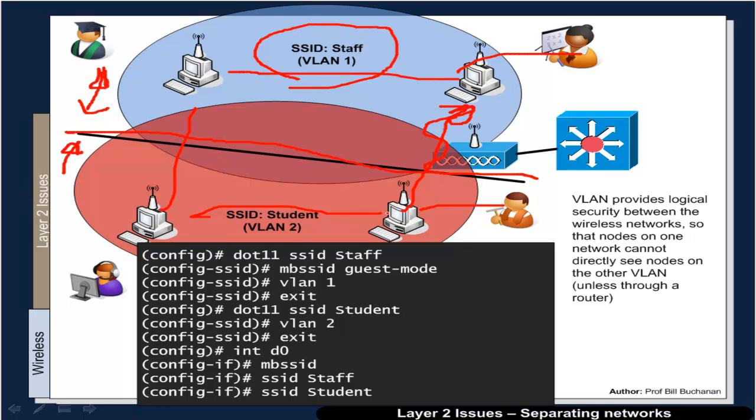Same again, but these machines can communicate directly. Typically this is defined as an ARP or a broadcast domain. And we can do this directly on the AeroNet by defining that this SSID is associated with VLAN 1 and this SSID is associated with VLAN 2. Then we can associate these two SSIDs with the AeroNet so that staff will connect to one VLAN and students will connect to the other one.